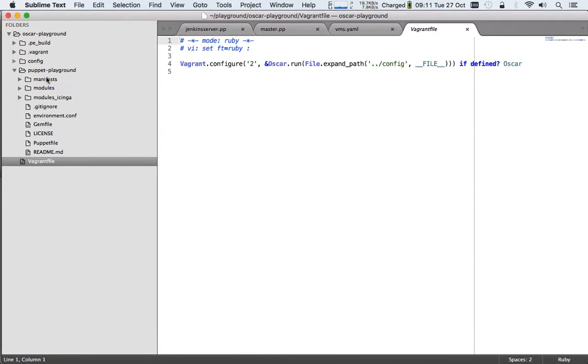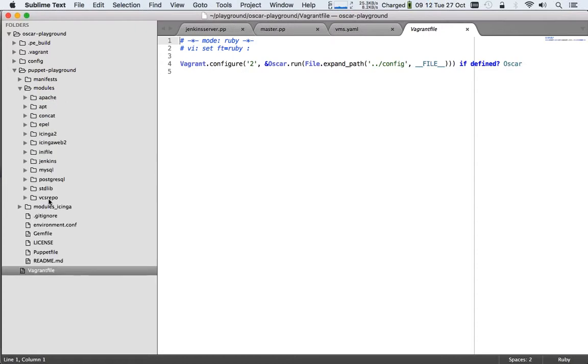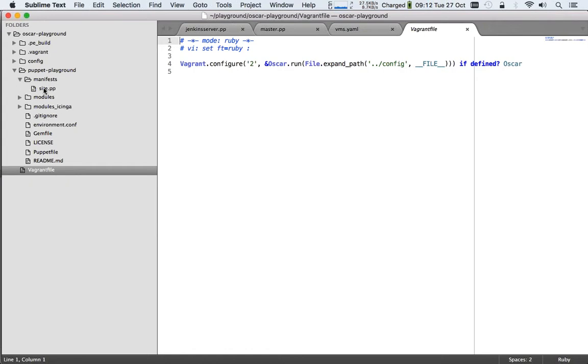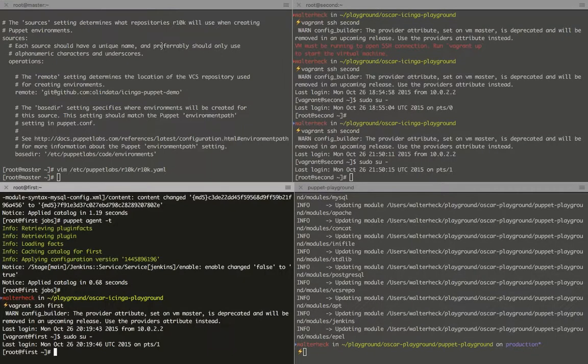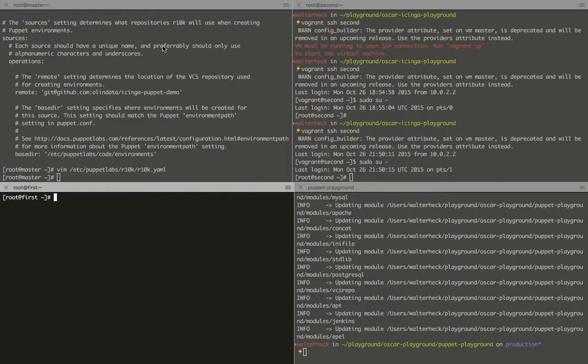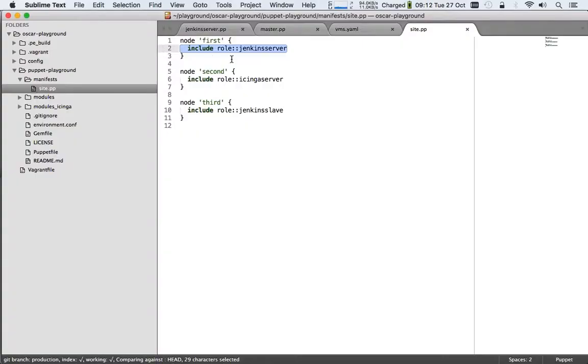Then if we look at our Puppet control repository, we have here in our modules directory, this is where all the public modules end up. Not so interesting. Then we have here the site.pp, which has very simple roles and profiles set up. The only one interesting here at the moment is a role Jenkins server, which is on the node named first. So that's one of the other virtual machines that I have set up here at the bottom left. And there we just include the role Jenkins server.